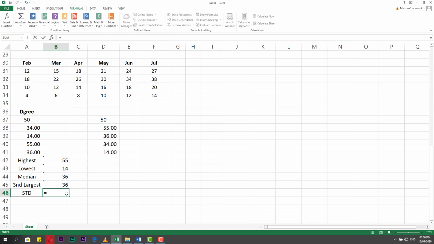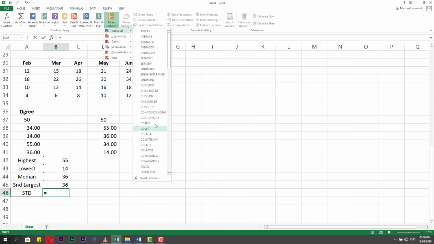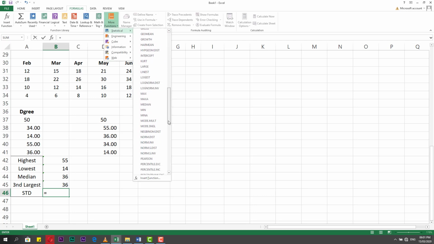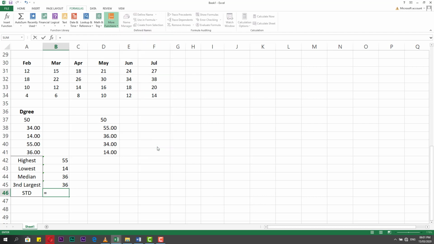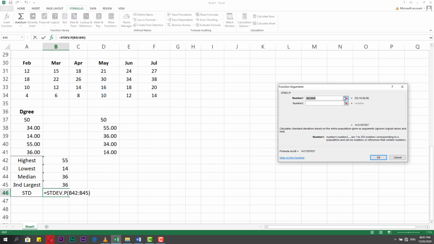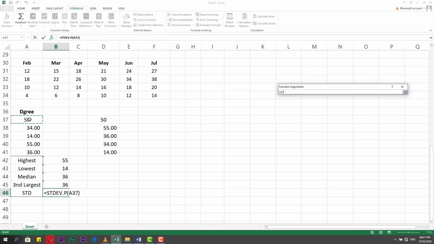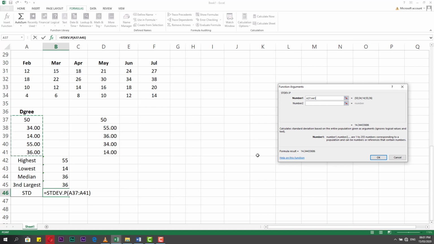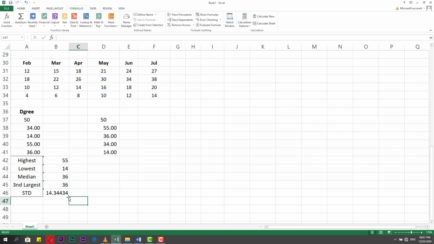For me, I will write this and write from here standard deviation, and tell it what you need. Select the cells. After this press enter and okay. It will give you the standard deviation. This is everything we spoke about functions. Thank you.